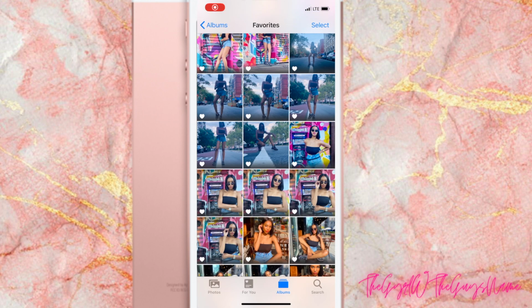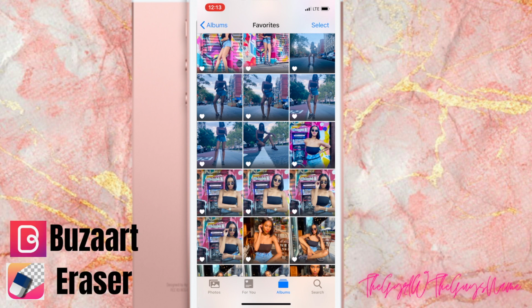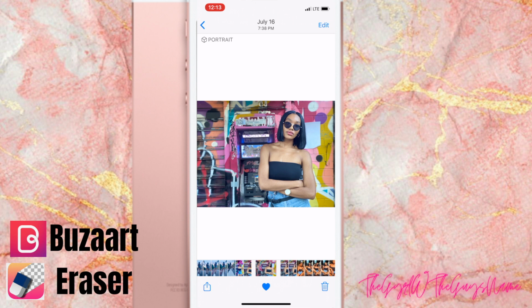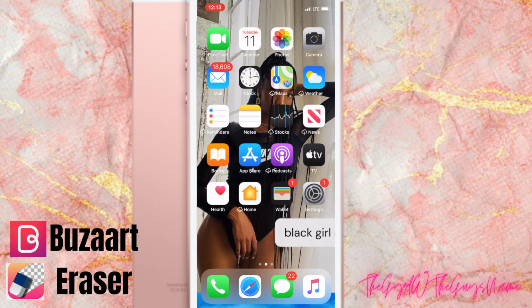It's the girl, the guy's name, 5 forehead gang, and today I'm showing you how to create an outline around your image. You're gonna need 2 apps. You're gonna need the eraser app and you're gonna need the Buzaart app.